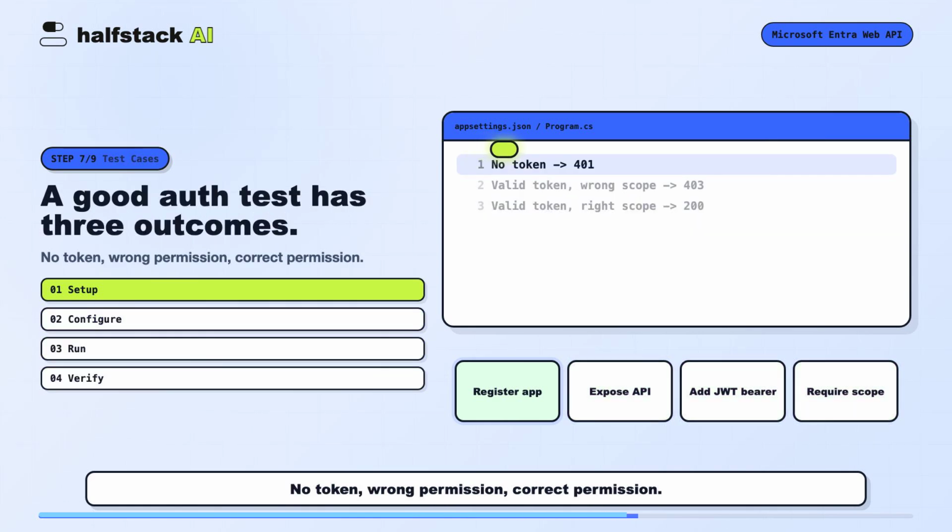Test three outcomes. No token should return 401. A valid token with the wrong permission should return 403. A valid token with the correct scope or role should return 200. If every failure becomes a generic 500, your API is not telling clients what happened.